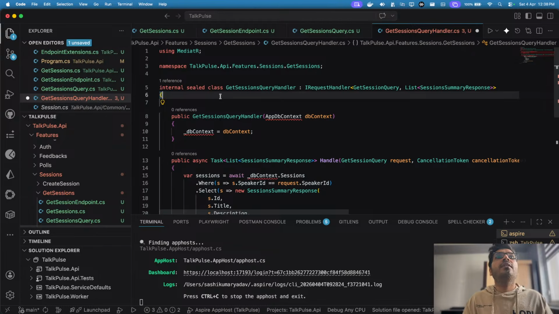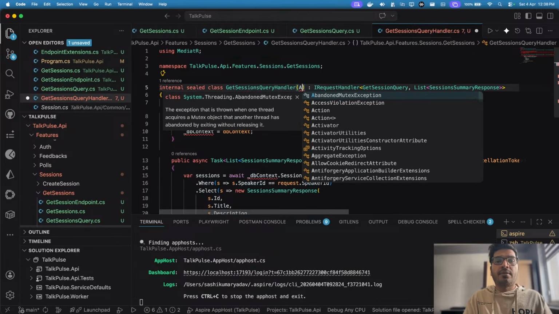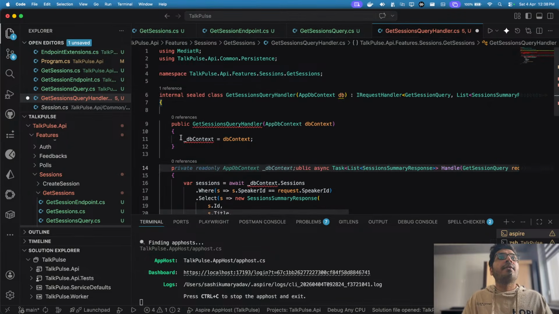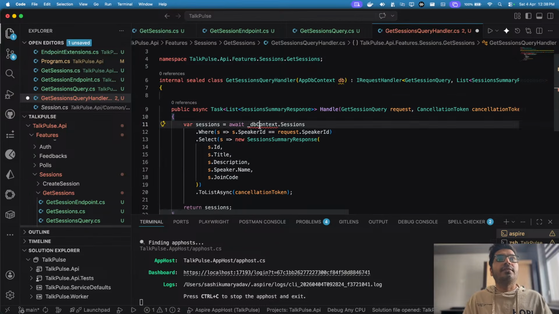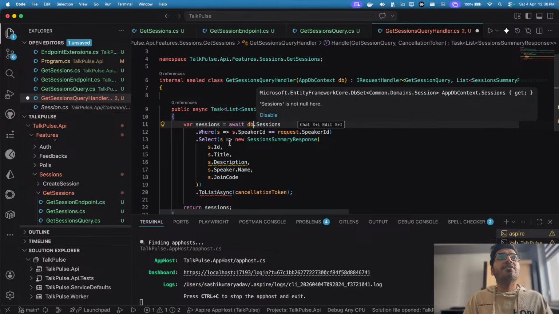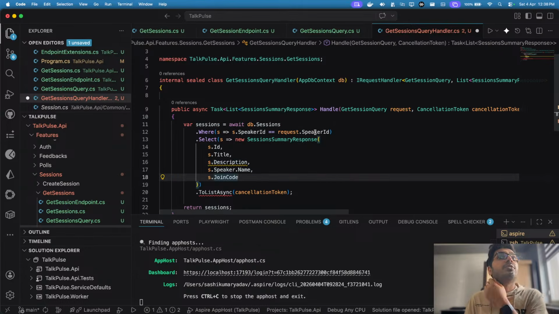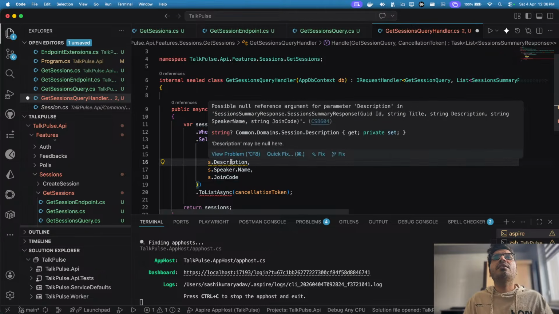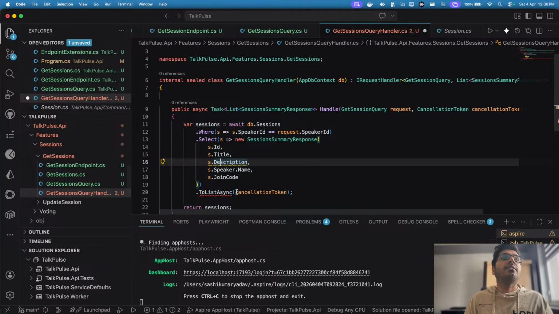This I don't need. What I can do is use a primary constructor with AppDbContext. We can say db. You don't need this now. You save a lot of things. Here you say db.Session. You just check if the speaker is equal to this speaker ID, and you get and create this response. Null reference, description is okay. This could be a null. Okay, so we can also handle that.